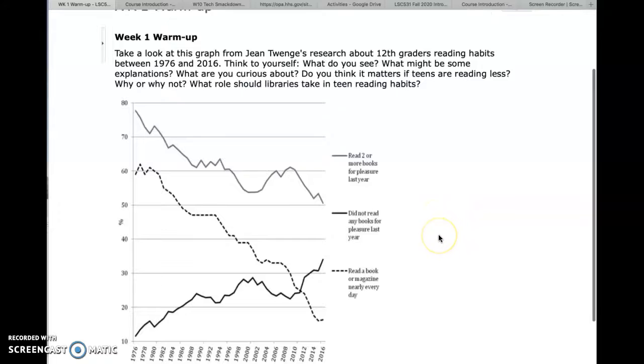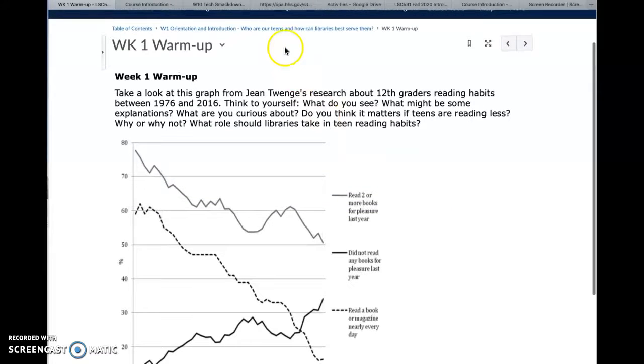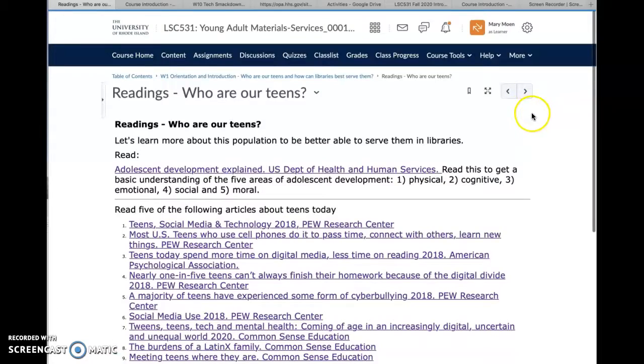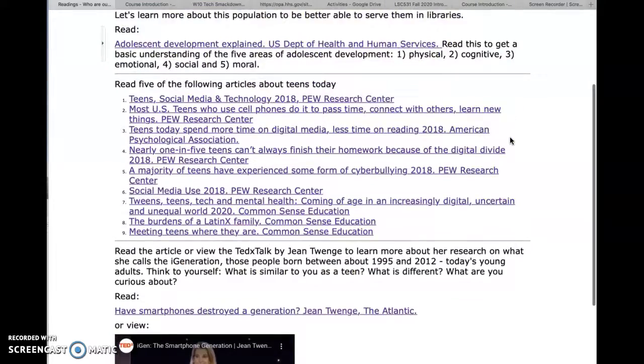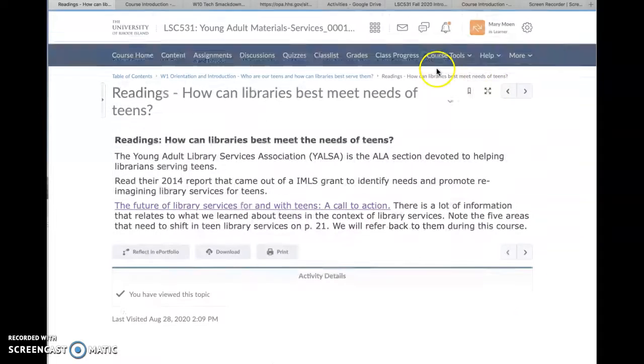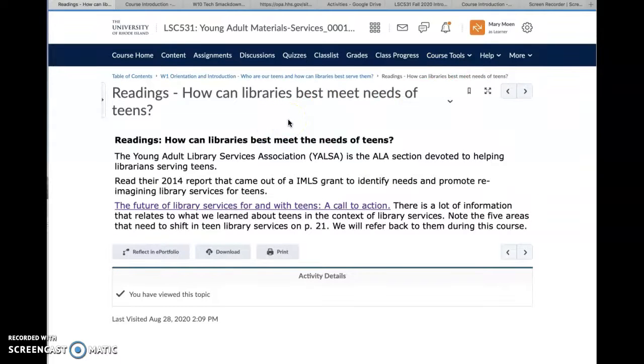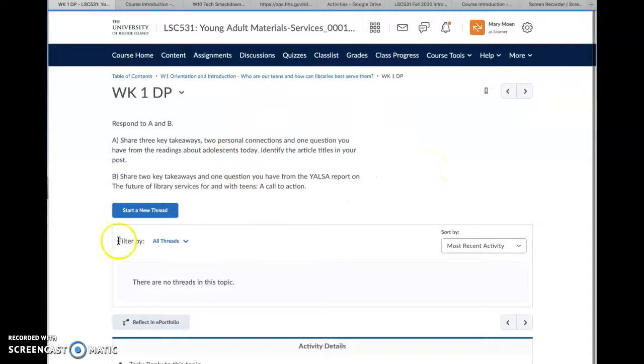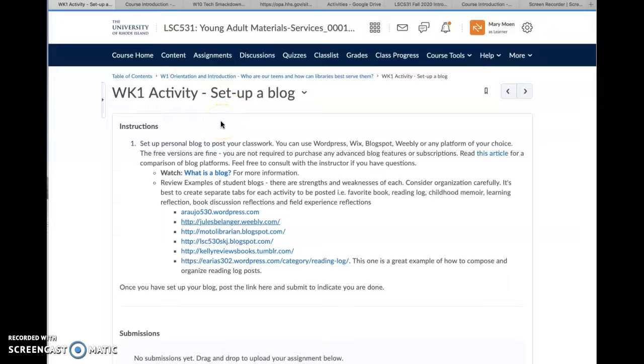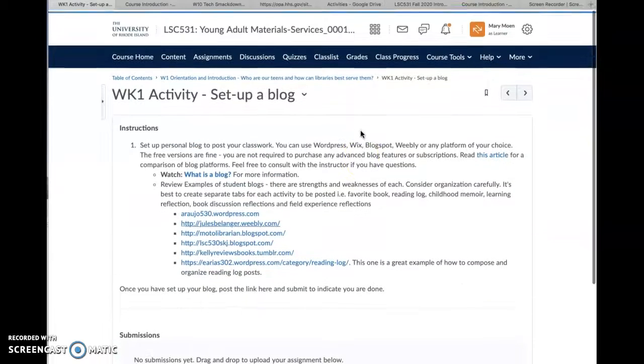It inspires curiosity, hopefully, and you can then also proceed to the next module by hitting the forward button here. Then I usually have readings and viewings, and if there's a lot of readings, I've chunked them out into categories. You'll always find a discussion post where you can start a new thread and respond to my prompts. And there's always going to be a weekly activity. In this first case, you're going to set up a blog, but there'll be a weekly activity for each lesson.